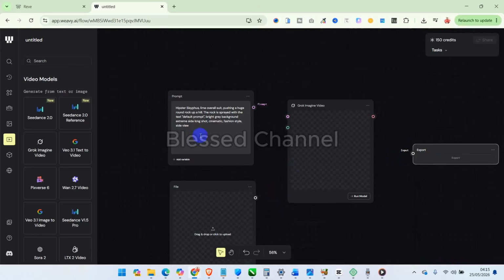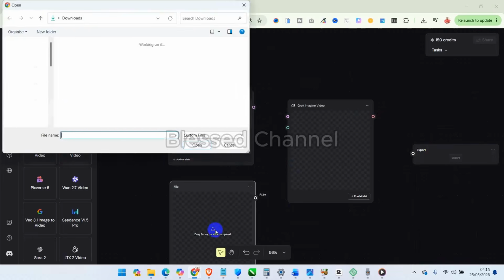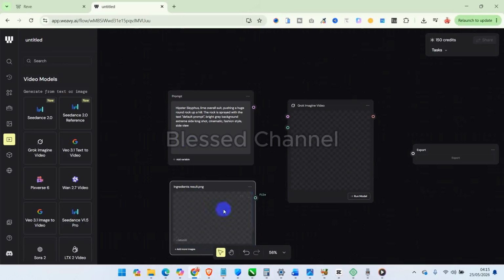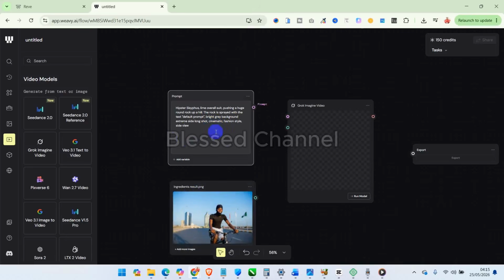Now from here, first of all, let me bring in my image, the image we just generated. This is the image. I'm going to bring in the image. You can bring in any image you need, but this is the image I'm going to be using. From here, I'm going to input my prompts.